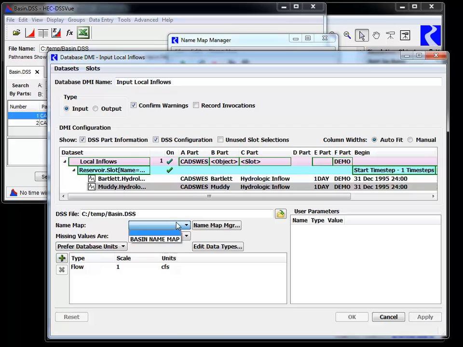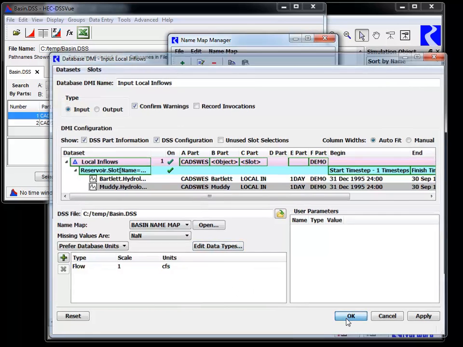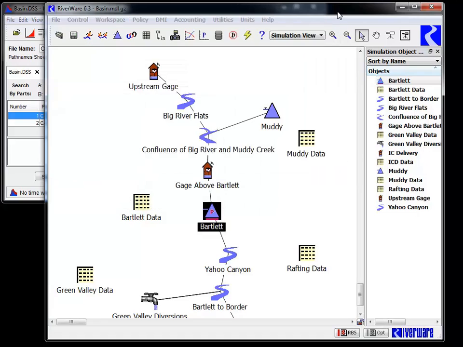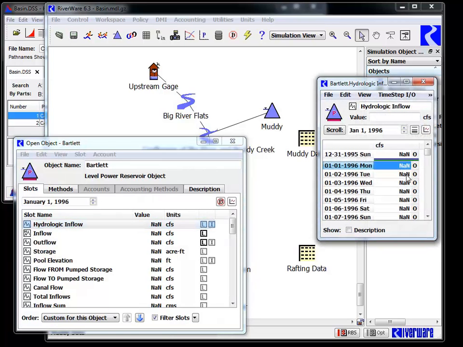And once we do that, the upper portion of the dialog is going to fully resolve that name map for the slots and fill in here what the map resolves to. So in this case, it's local in. And so we're done. We've configured this input DMI, and let's actually click OK, close all these windows, and actually execute this. So we'll go back in here to our object to open it to see that there's nothing in there.